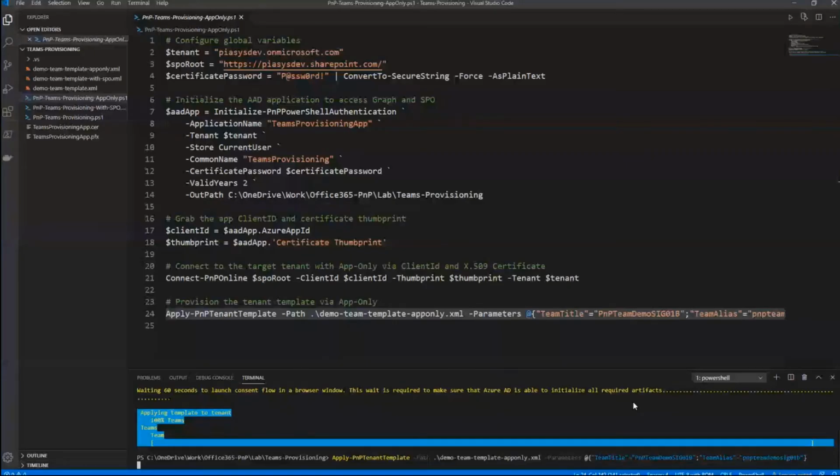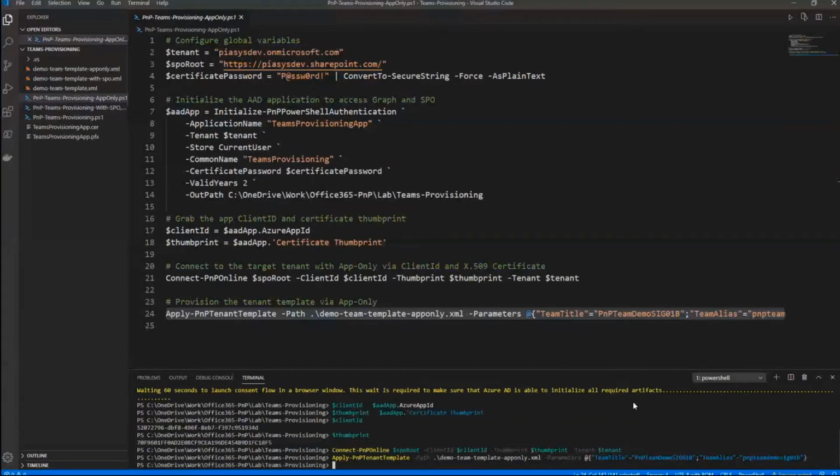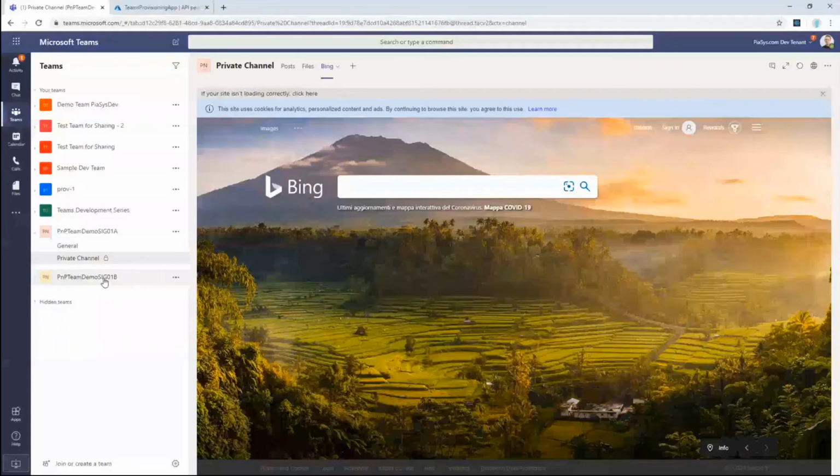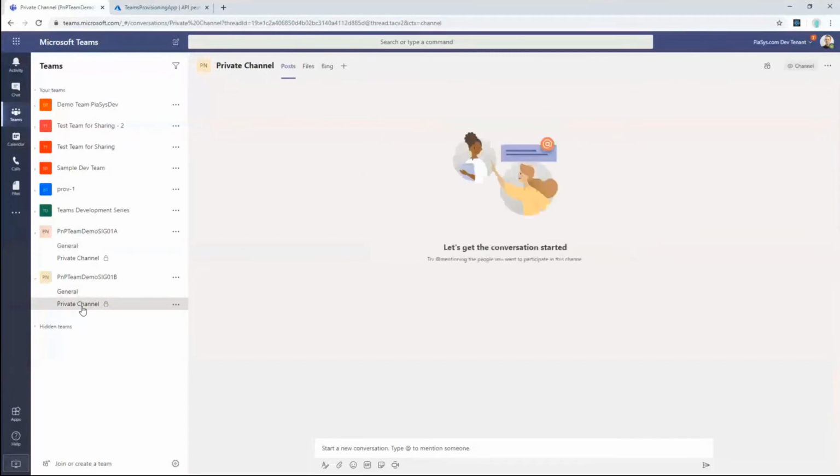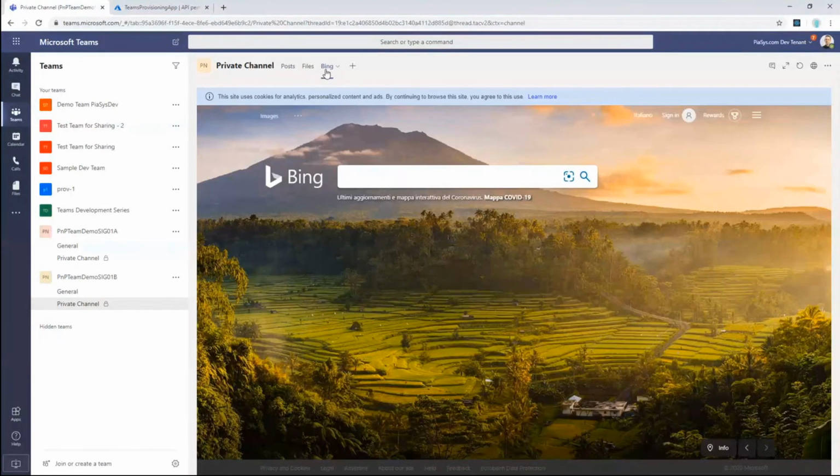So it will take a while again, and we will get our provisioned team with all of the settings that I showed you in the XML provisioning template. Okay, here we are. So let me show you. We have the general channel again with the OneNote, and we have the private channel again with the Bing web tab. So hopefully so far so good.